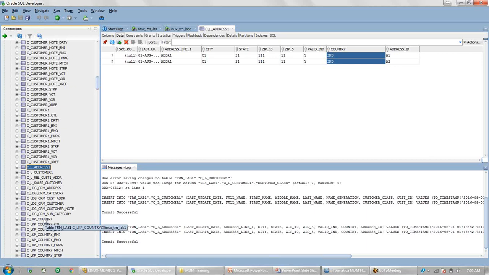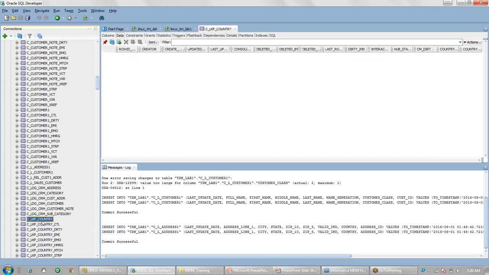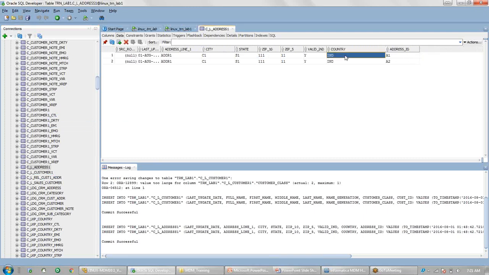In my lookup table, this is my CLKP country, and in this table I don't have any data. Because of this I will show you later. I thought that I could show you here, but there is no data in this table, so I will just pass null here. Otherwise, the record will get rejected.